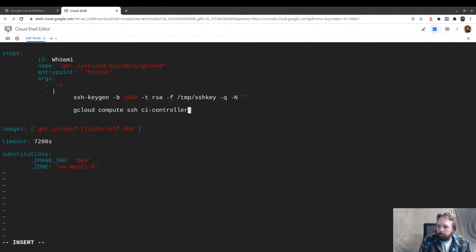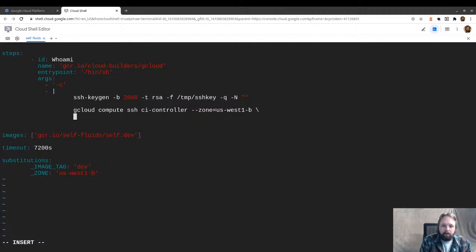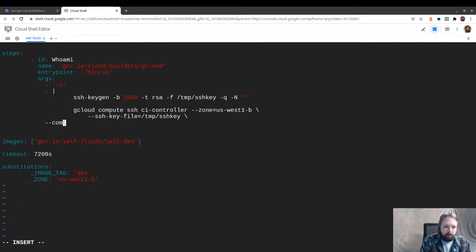So that's looking good. The next thing we need to do is provide it the zone that controller is in, and that's going to be US West 1B for this controller. I'm going to go ahead and break that line there, and then we need to pass the SSH key file that we want to use to connect, and that's going to be temp SSH key.